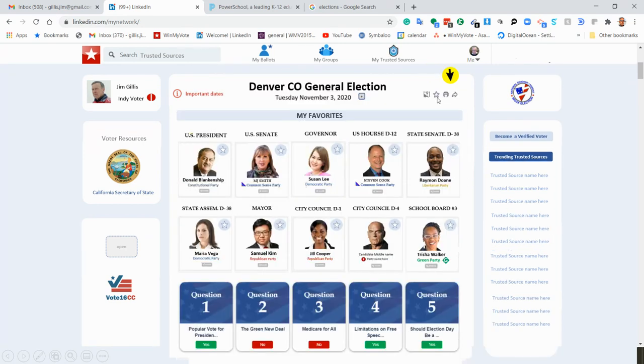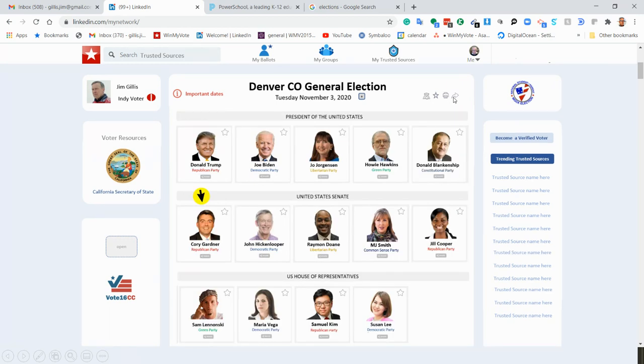This right here is just your favorites. So when you go through your ballot and you favorite all of the candidates in all the different races, you can look at just your favorites here, as well as the propositions and measures. So it's really handy to take it with you into the polling place, or just be able to organize it so you can fill out your ballot if you're doing vote by mail. And then we also have print out and share your ballot as well, which again I can get into.